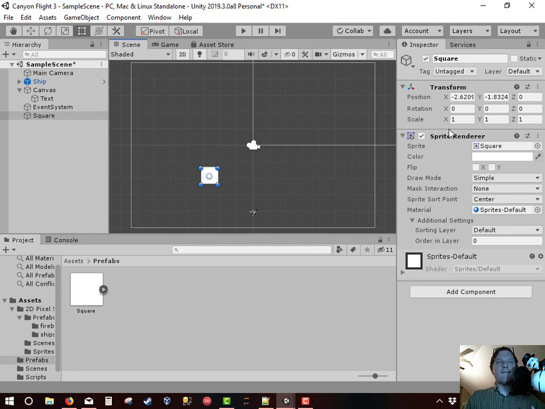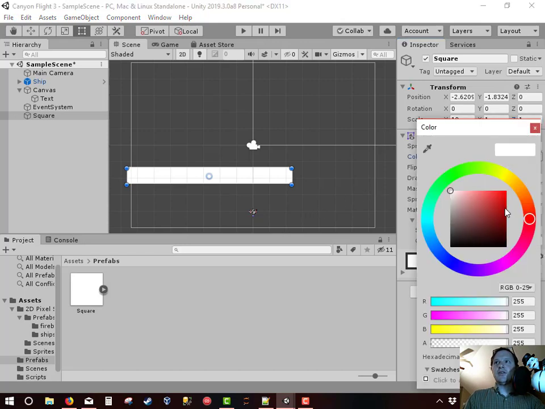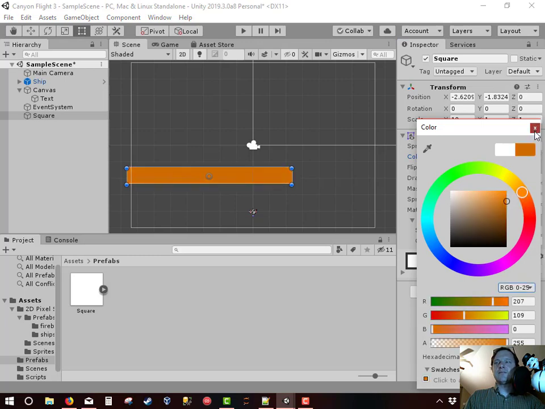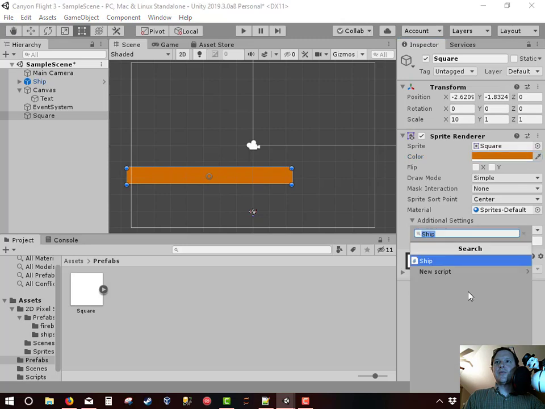Now we are going to modify this square into an orange rectangle. For that, I'm going to change the scale to be 10 wide, 1 tall. Of course, it's 1 deep. I am then going to change the color, make it a nice canyon-y color. And then I'm going to add a component.